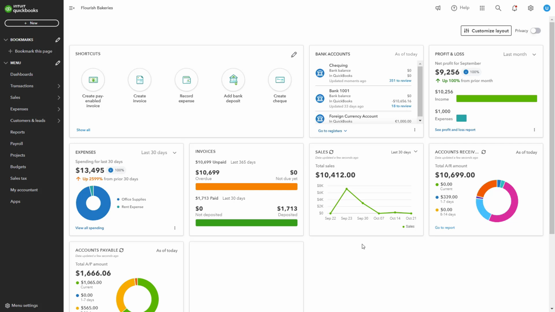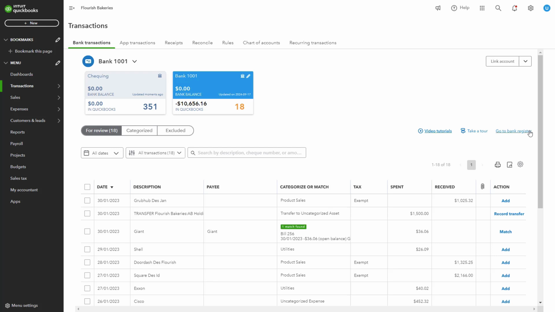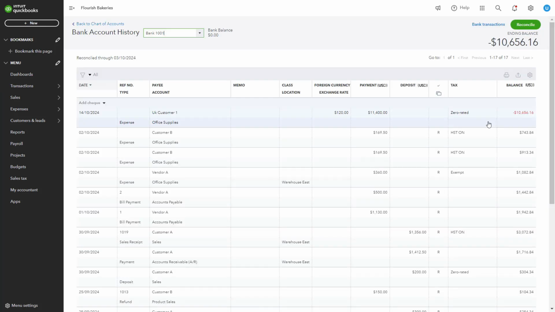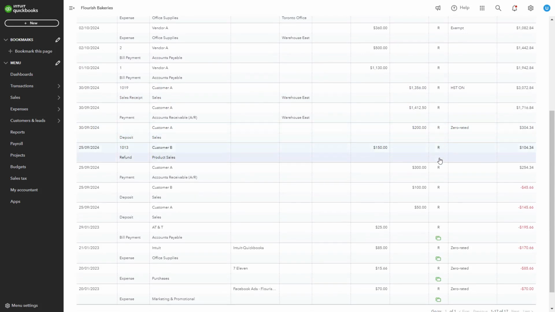To generate, go to the Transactions, and here on the right you can see Go to Bank Register link. Click on it to access the journal for the selected account. Here you can see a list of all payments and deposits and the running balance after each transaction. It will also show the payee and the category assigned to it. It can be reviewed, and if required, you can delete or edit the transaction from here as well. You can monitor the overall status of your bank accounts and identify any unreconciled transactions using this report.